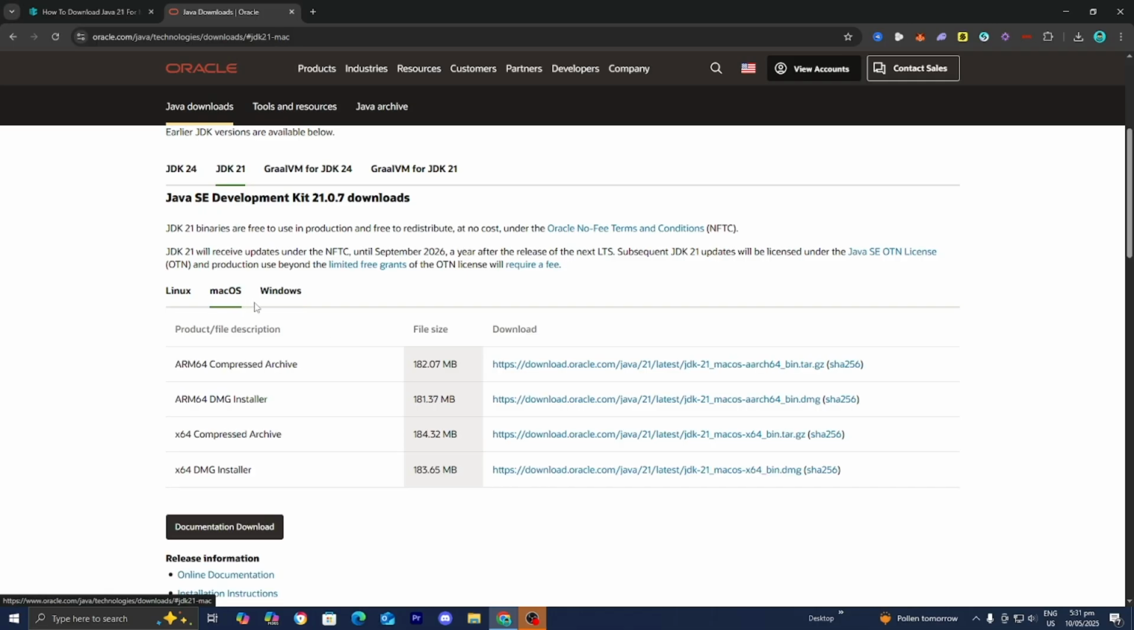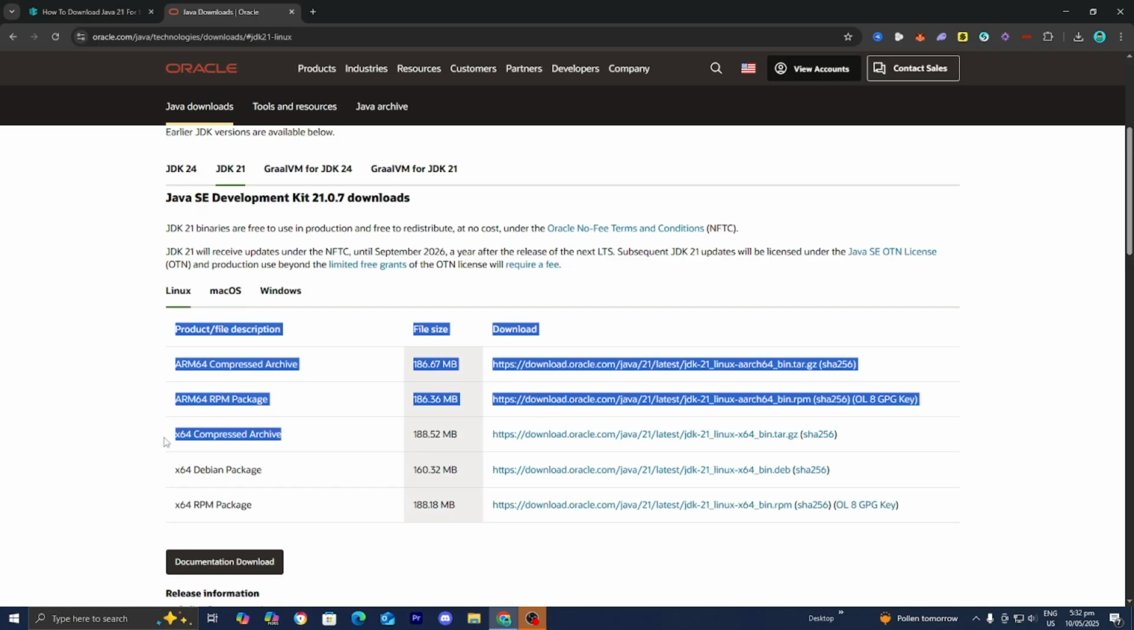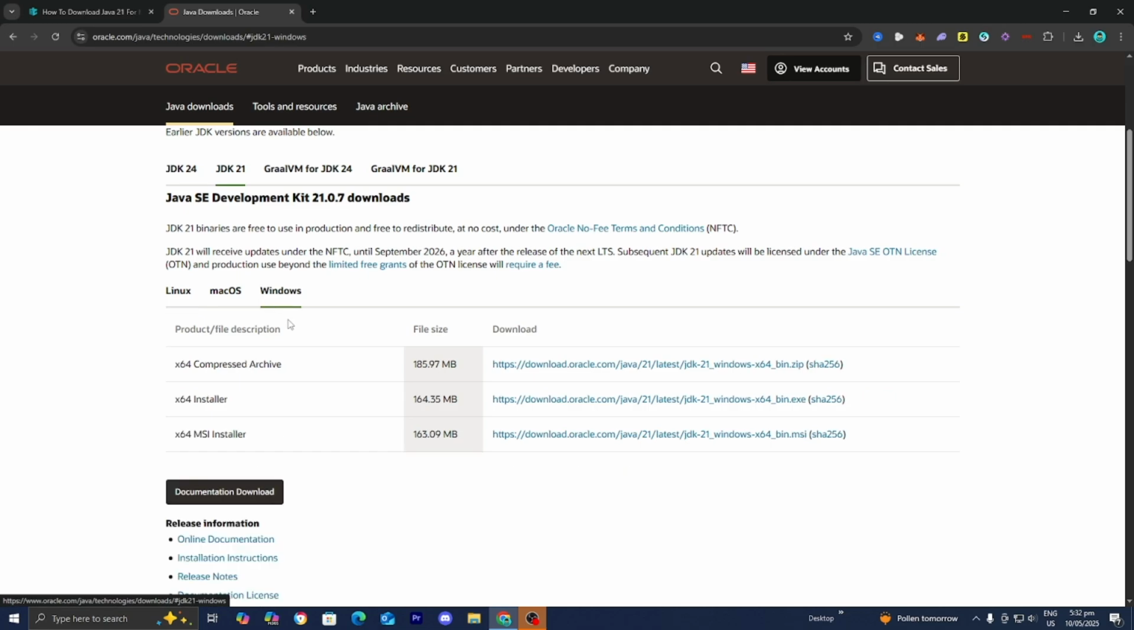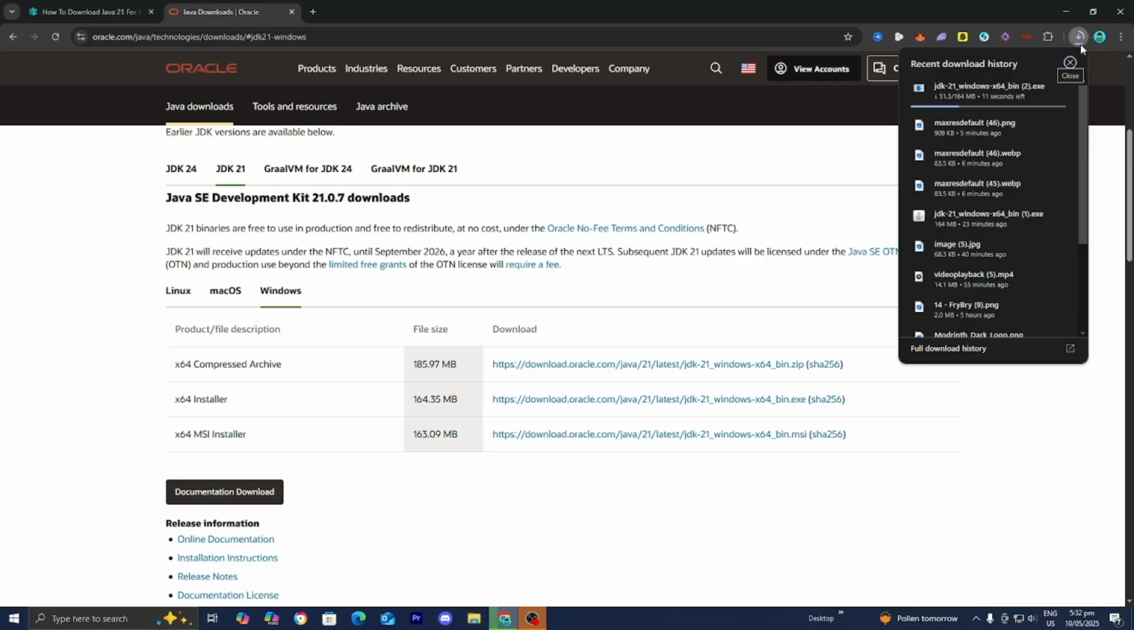However, if you're on a macOS, then go ahead and download this one right over here called ARM64 DMG installer. Make sure to go ahead and install this. If you're on a Linux, you want to install the x64 compressed archive. So again, I'm on a Windows, so I would install the x64 installer. So let's go ahead and press on that, and now it is going to begin installing Java on your device.